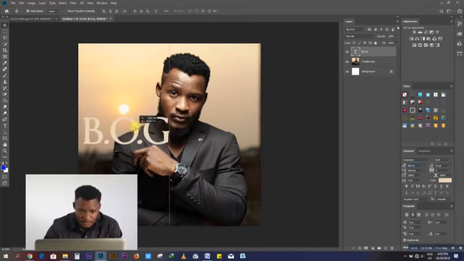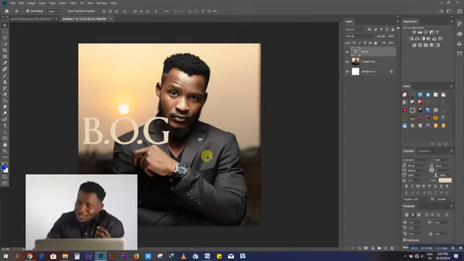Okay. So you can see that the design is taking shape. The design is taking shape. I like it. So this is what I have. I've created my first text, BOG.